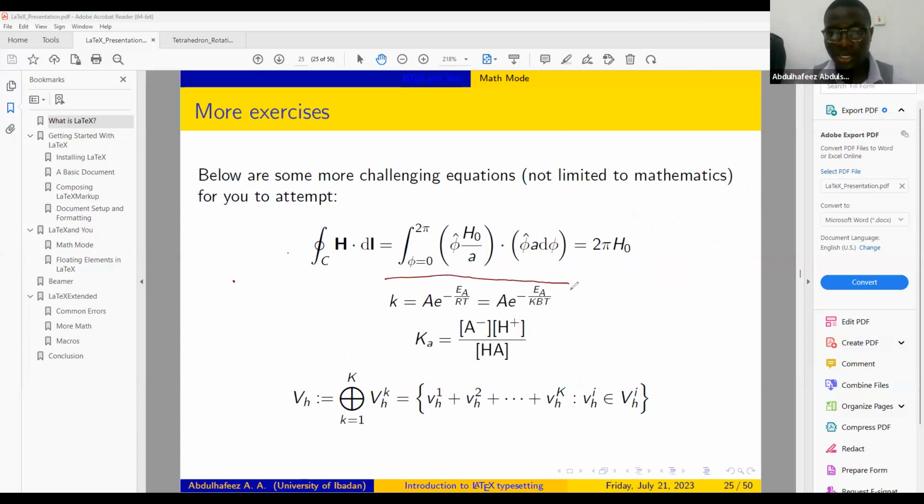This is Arrhenius equation in chemistry. Sorry? Yes, so this is Arrhenius equation in chemistry, and this is from acid ionization theory. And I just put one algebra here. So we'll try this out. There are exercises. Do them on your own. So I brought from physics, chemistry, and mathematics. So let's move.